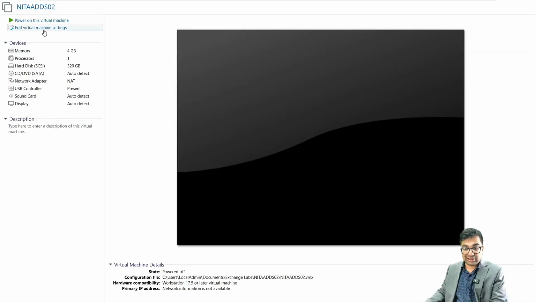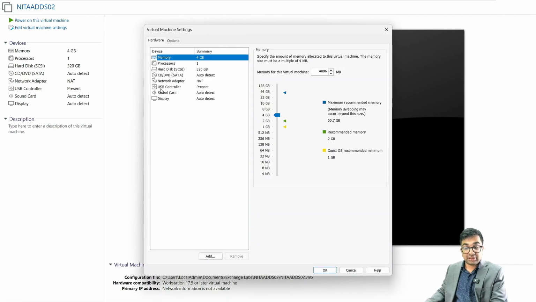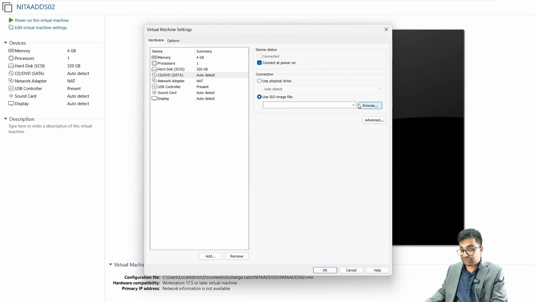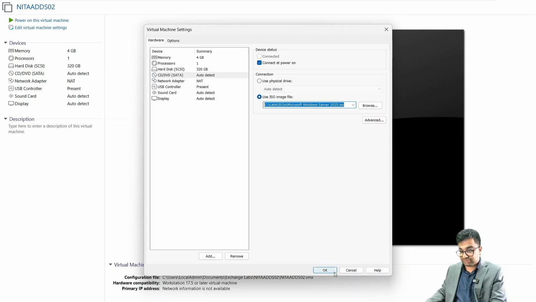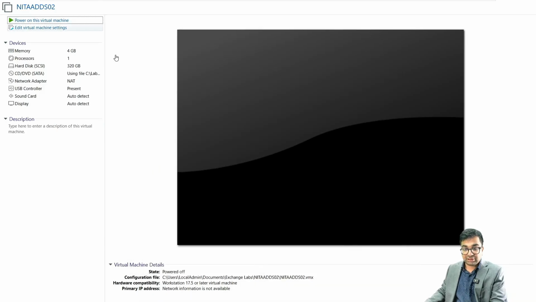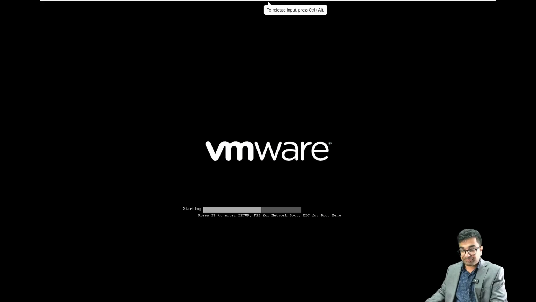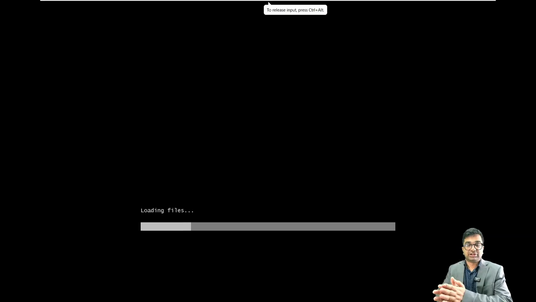Now once this is done, I'll quickly mount the Windows Server 2025 ISO on this. This is in my recent, so I can just quickly mount it from here and power on this virtual machine and start installing the Exchange, sorry, not the Exchange server, but start installing the Windows Server ISO here.